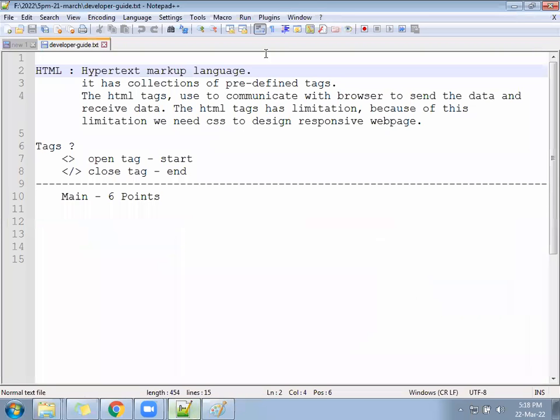So we are going to first focus on HTML, to get some idea. So what is HTML? HTML is called Hypertext Markup Language, the full form of HTML. What is the use of the Hypertext Markup Language? I have written a few small sentences. It has a collection of predefined tags. So suppose a person says, I'm going to learn HTML, or I know HTML, or I'm an expert in HTML. Indirectly, a person who knows HTML will remember a lot of tags from HTML. That line I have written: HTML has a collection of predefined tags.